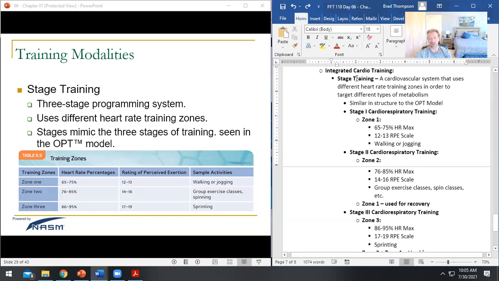Let's take a look at our different stages of training. This is what we do when we use cardio. So we've got levels that are used for our exercise selection. Do you choose a barbell? Do you choose a dumbbell? Do you choose a single leg exercise? Do you do a double leg exercise? That's what we use levels for. We've got phases, which choose our repetition schemes and our intensities and our tempos and things like that. And then on the cardio side of things, we've got stages and zones.